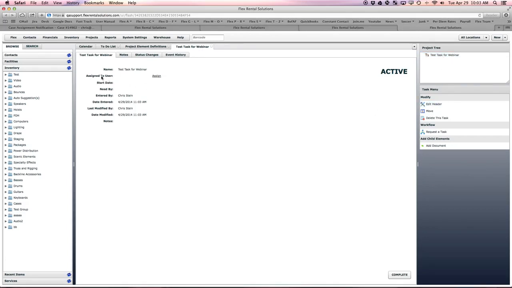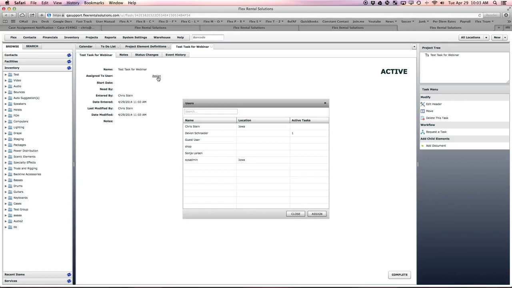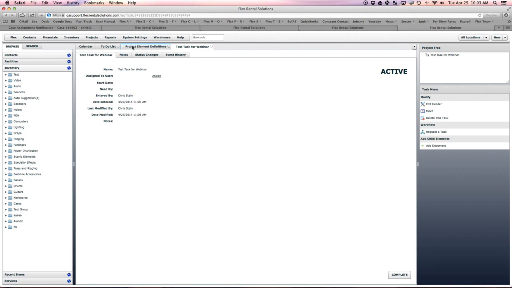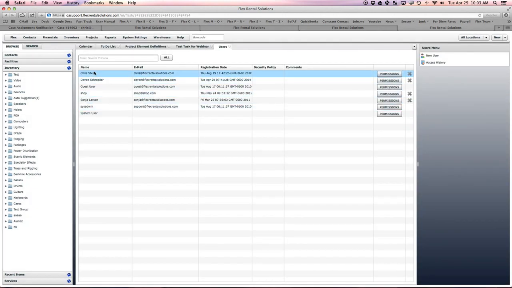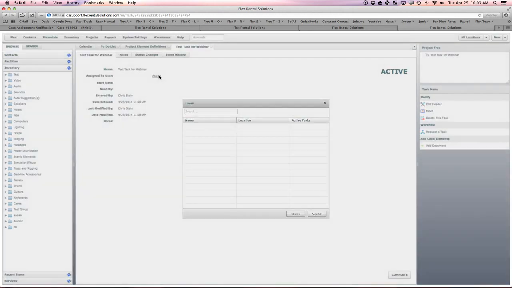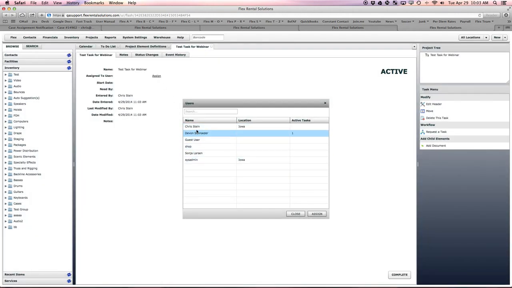With this assigned set to yes, there's the ability to click and add and assign. This will list all the users that are in the system. So as an example, if we go to System Settings and go to Users, these are all the users that we have in the system. And if we go back to Assign here, it gives this exact same list, and you'll notice that Devin currently has one active task. So as you start assigning these tasks out, you'll see how many tasks this certain user has as you assign them.